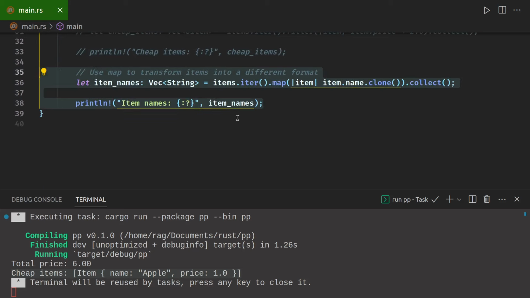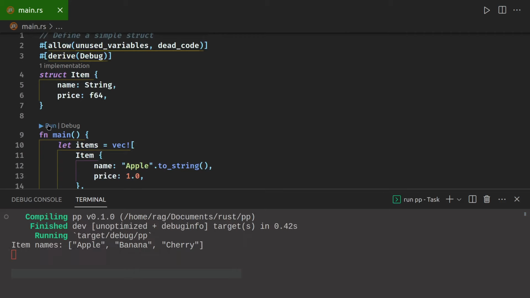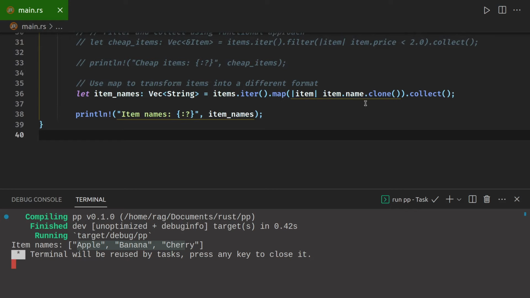Use map to transform items into a different format. So we're going to convert effectively what's an array of structs into an array of names. If we run that, apple, banana, and cherry. We did that using map and collect.